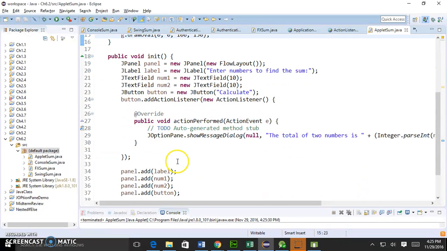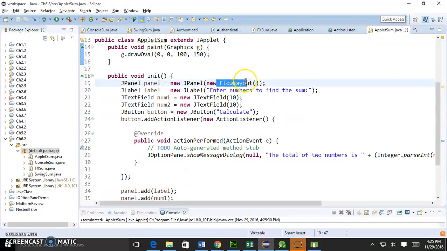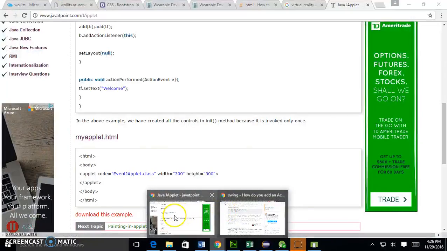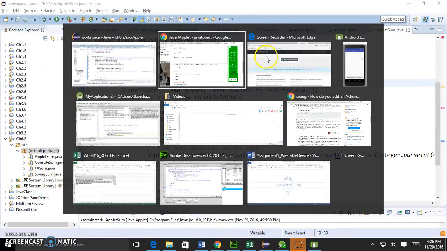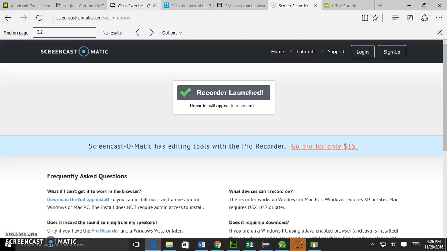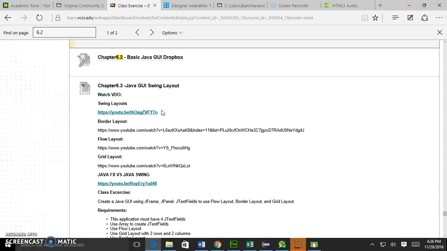Num1 panel, oh, because let's set the layout. So make the layout new. Let's check the versions of layout. In the next class exercise that you have to do, you're going to learn the versions of Swing layout in 6.3. They have swing, border, flow and grid. Okay, so that's a layout.